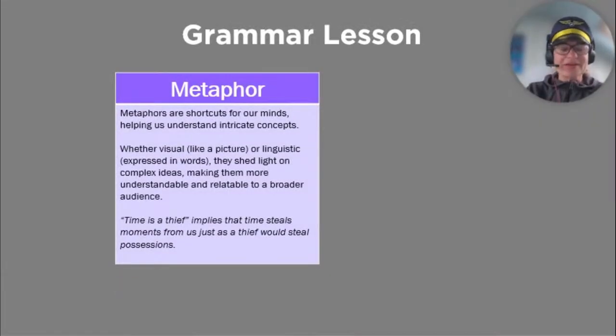So the grammar lesson, this is real quick. Metaphors, because I've had to look this up on Copilot to get the actual definition of what I'm talking about, are shortcuts for our minds, helping us understand intricate concepts. Whether visual, like a picture, or linguistic, expressed in words, they shed light on complex ideas, making them more understandable and relatable to a broader audience.